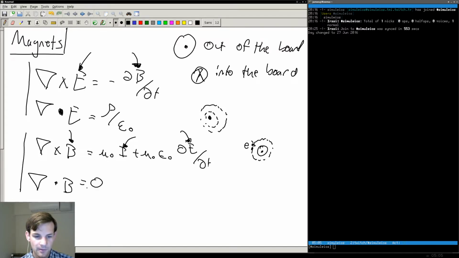Again, del dot B is equal to 0. This is also a super important law, and it basically says that there are no magnetic monopoles that can exist naturally. Now, as I said last week, we can frustrate some magnets or frustrate some magnetic lattices and create monopoles. That's one way to do so.